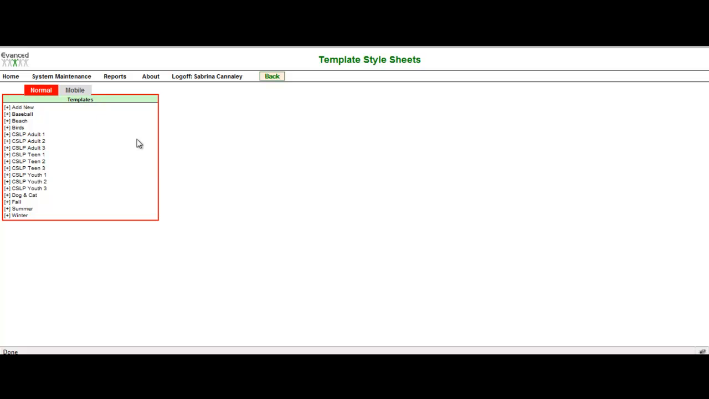The template style sheets is going to list all of the style sheets that you will have access to. And you may have more or less than what you see in my setup, because I have access to the collaborative group. I will also have access to our statewides and our default templates.